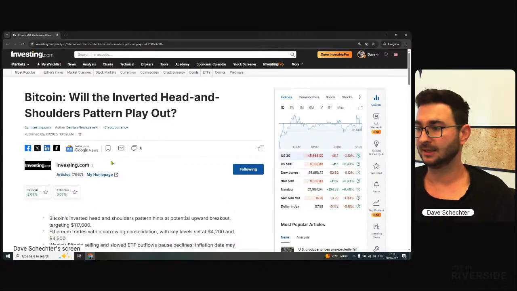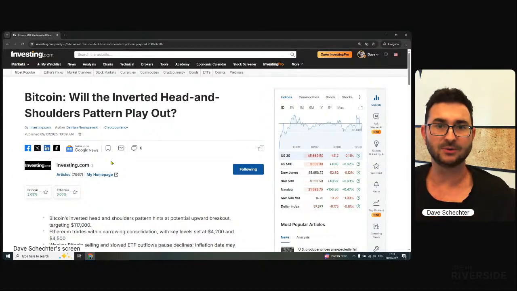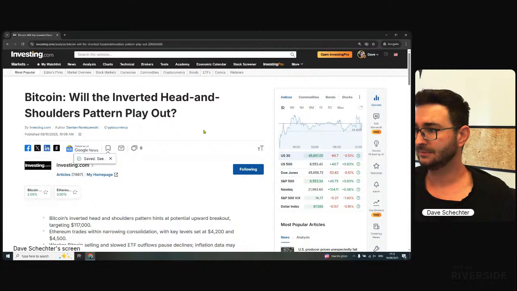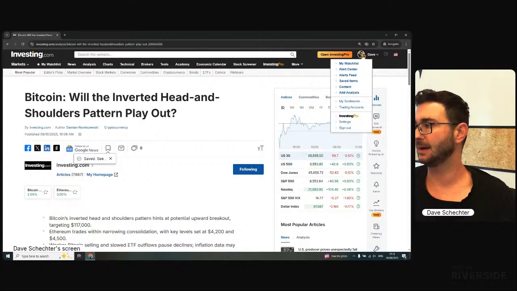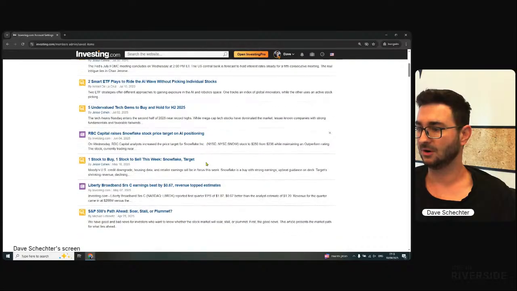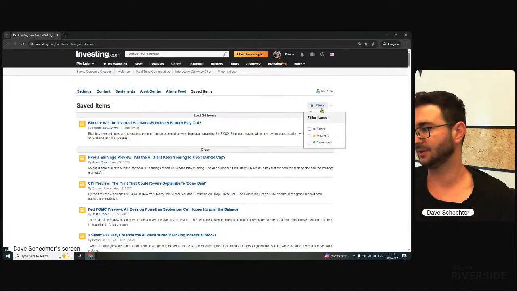Another important thing about the analysis articles is sometimes you see a cool headline that piques your interest, but unfortunately you don't have enough time to read it in that moment and you want to save it for later. All I would need to do is just click on the bookmark icon at the top of the page and it's saved. Now, how do I go ahead and see all of my saved items? I can, of course, just hover over my profile icon and then select saved items. And here I have a curated list of all of the saved items that I have for easy retrieval at a later date. And I can, of course, filter this depending on news, analysis, or comments.